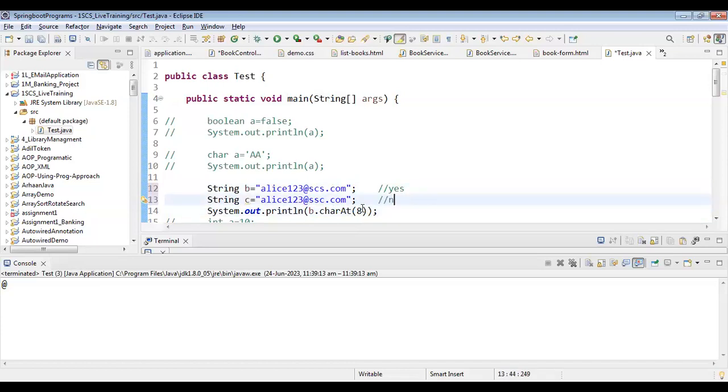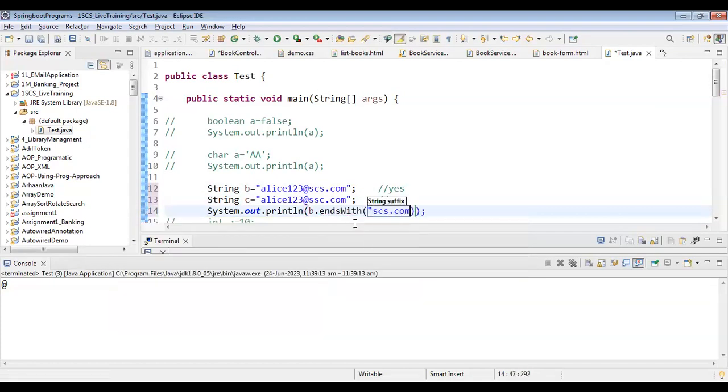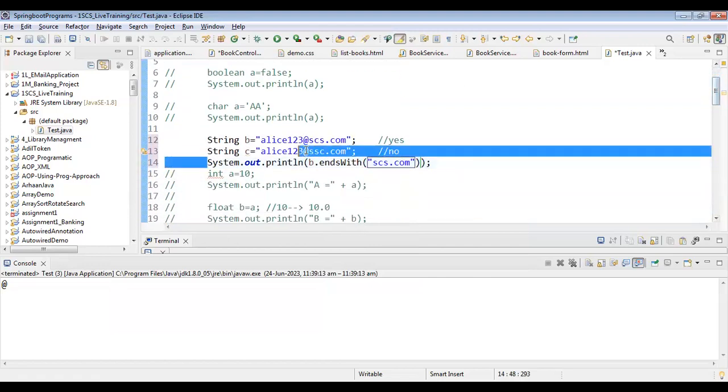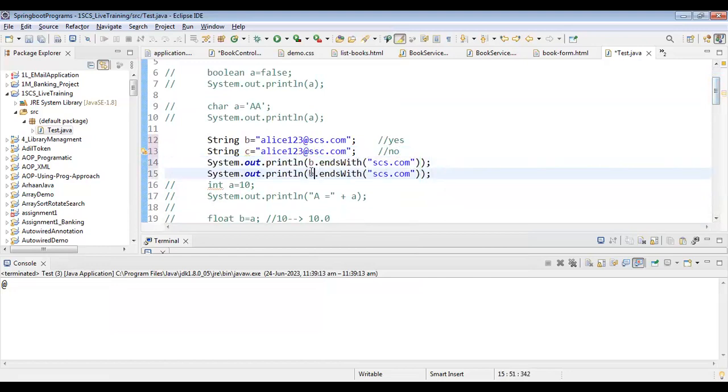To check, you see over here it ends with SCS.com. So does it end with SCS, true or false? B ends with SCS, true. And does C end with SCS? No, false. So your output will be true, and your output will be false.